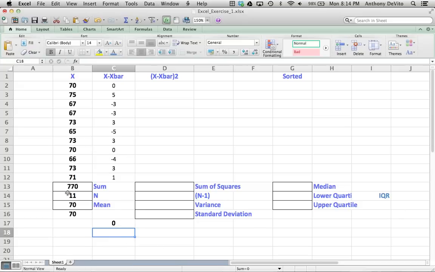Right? And I'm always going to get a 0, because that's basically the definition of the mean, which is the arithmetic average of all these numbers. So if I look at all the differences there and add them all together, some are negative, some are positive, they're going to cancel each other out.